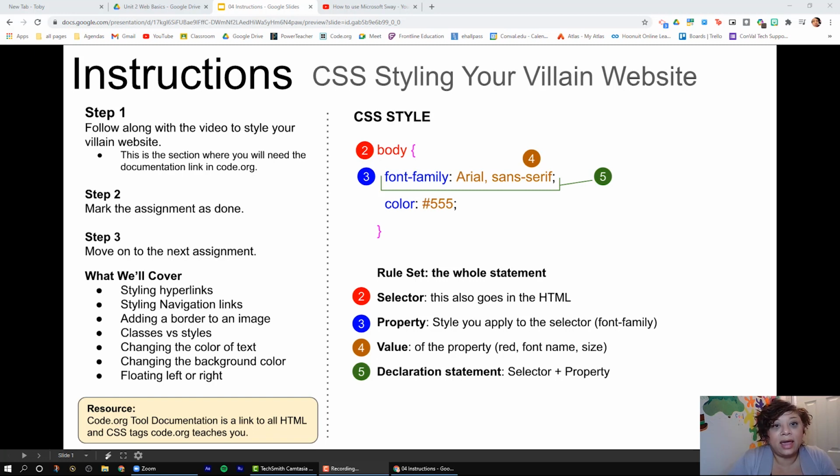CSS is definitely going to be one of the areas where you will need the link to the tool documentation. There are all kinds of styles, and I would not expect you to remember them all, so use the code.org tool documentation.